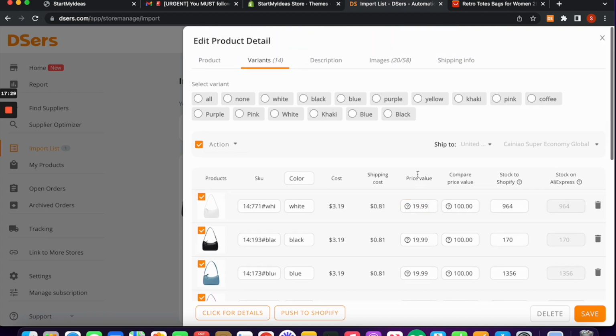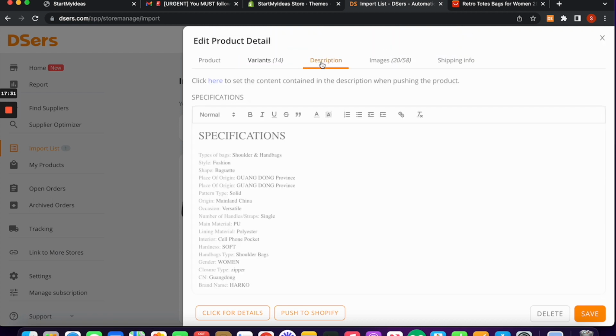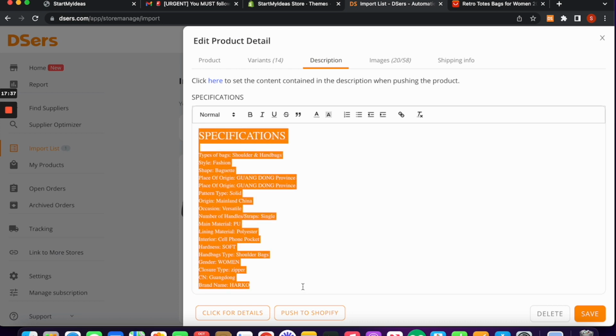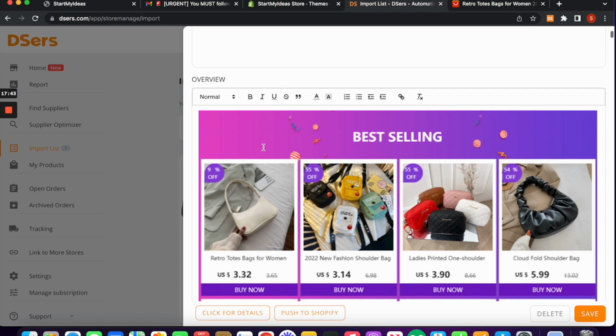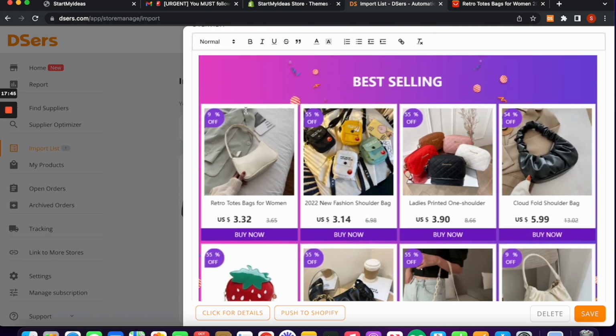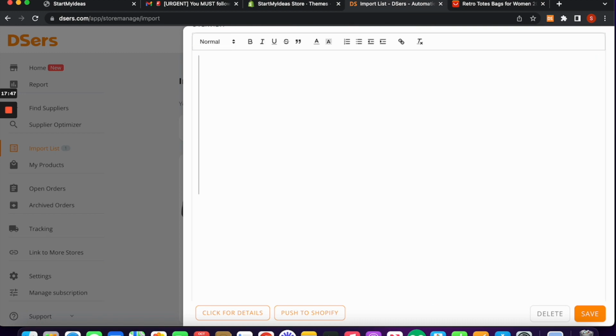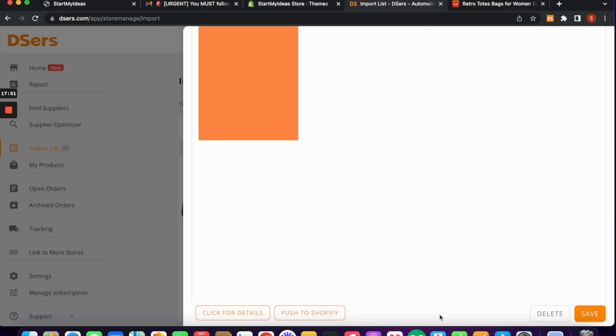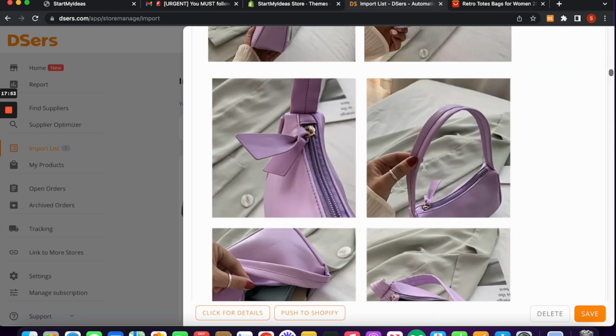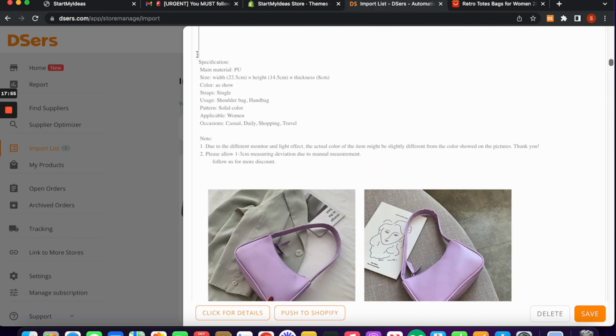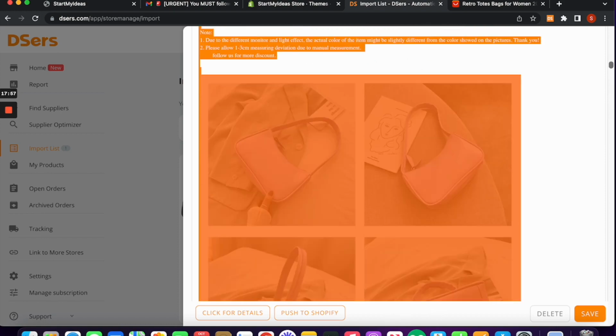The next thing is the description. I highly recommend that you always delete the descriptions coming from AliExpress because they look just like this. You do not want that on your website or your store. So just hit delete, and then also delete these right here. Everything that you see right here, just go ahead and delete all of it.